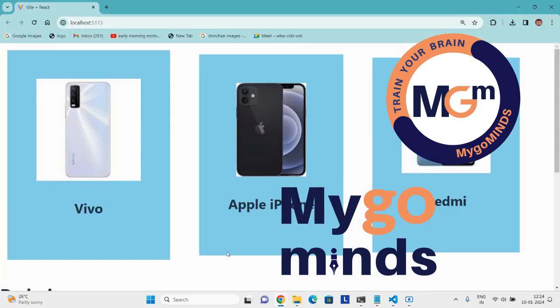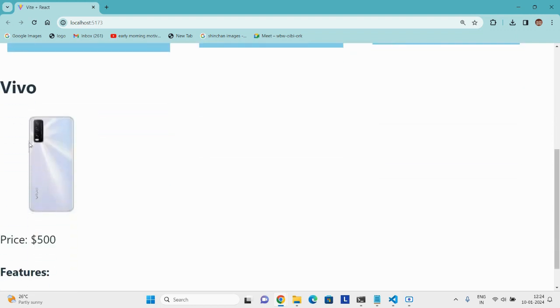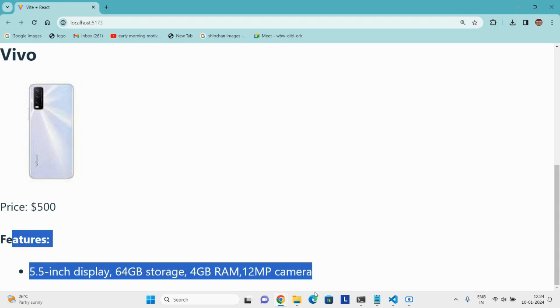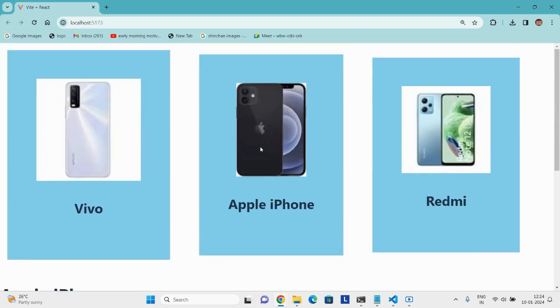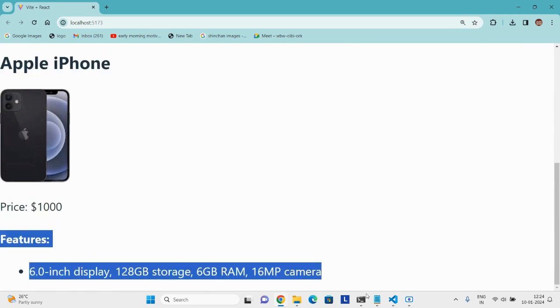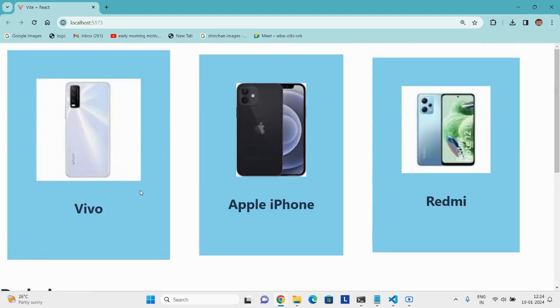So this is the output for our program. Here we displayed one Vivo mobile, an Apple iPhone, as well as one Redmi. Whenever I click on this Vivo mobile, it needs to display a Vivo image along with the price and features. In the same scenario, when I click on this Apple iPhone, it needs to display the title of that mobile image, price as well as features. The same scenario applies for the Redmi mobile. To get this output, we are going to write code in ReactJS.